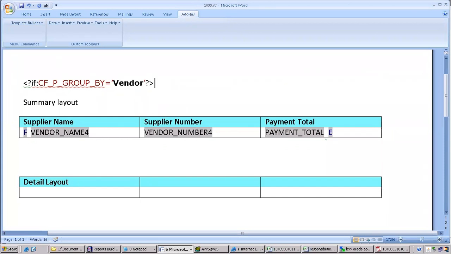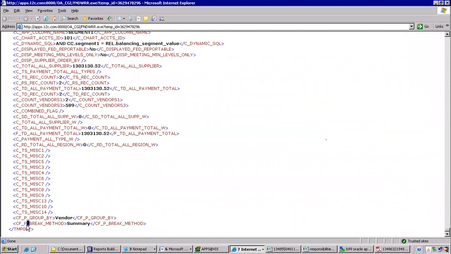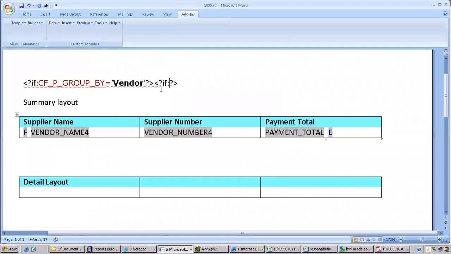Then another if condition. Two if conditions required. Two if conditions means these are all nested ifs. Second if condition, that is break method.